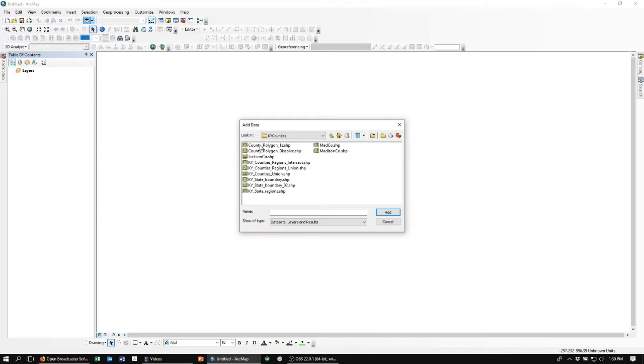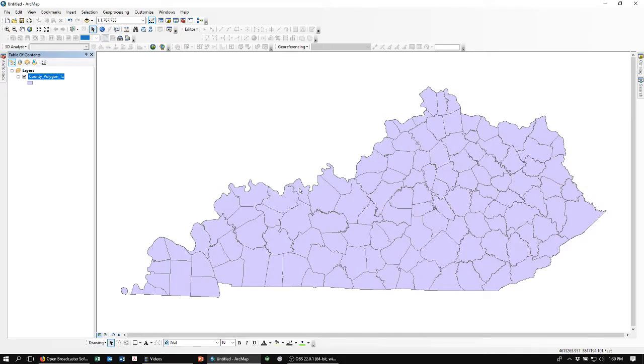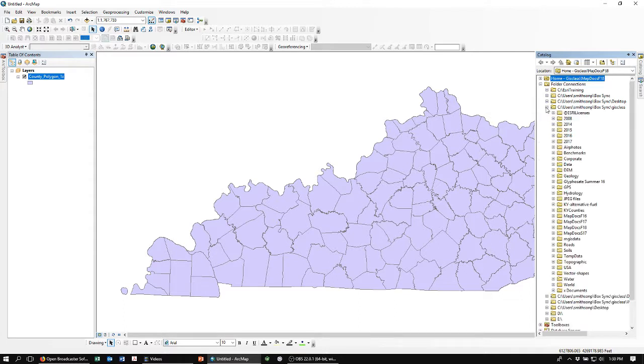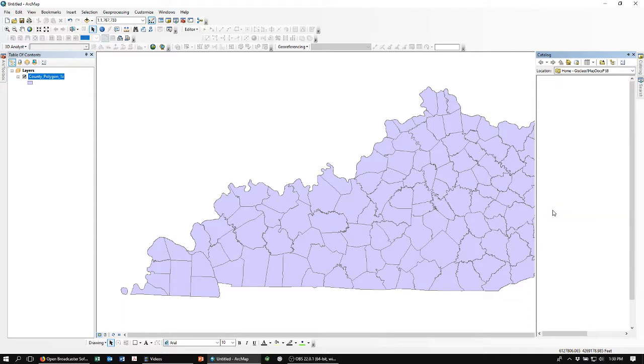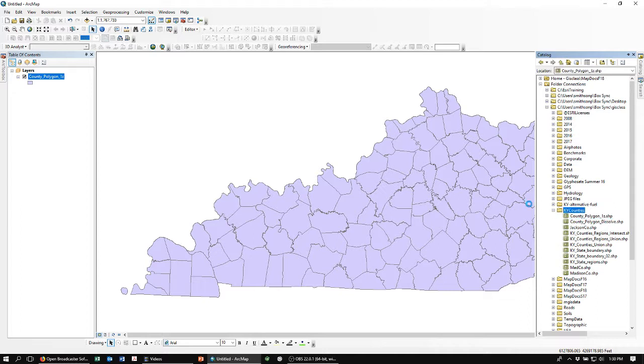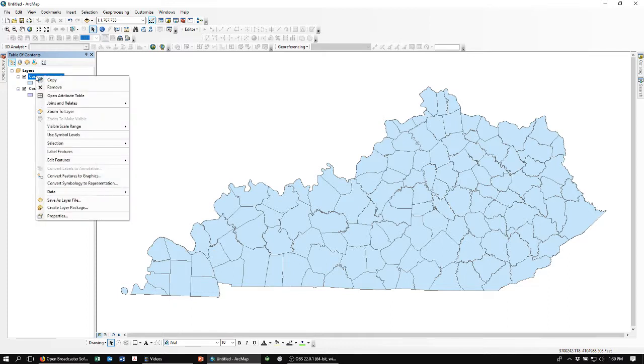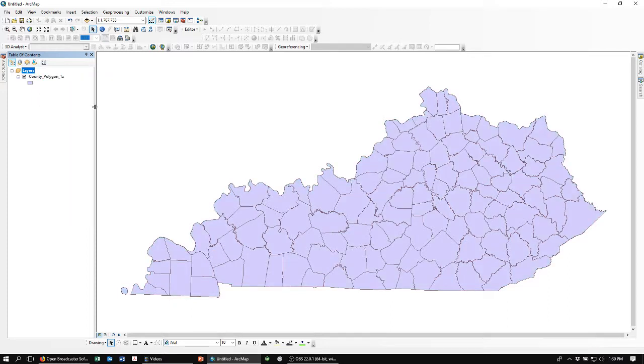the state plane Kentucky coordinate system, and I say add. Another way to do that is to just go to your catalog, navigate to your Kentucky counties, and just drag it in, and we now have two copies. We don't need but one. I'll right click on the title and remove it.